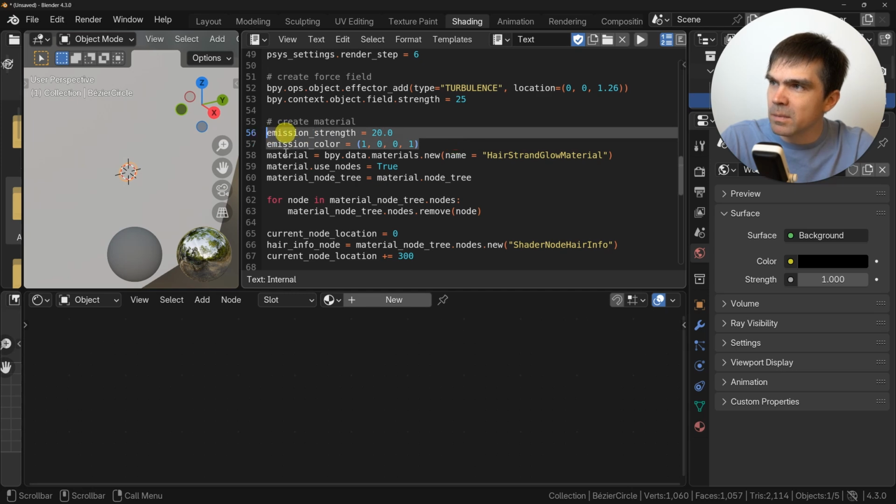At the very top, I'm setting two variables that are going to control the strength of the emission and the color of the emission. These are the two places in the code that I would highly recommend you check out and play around with, because it's going to change the way the end result will look.